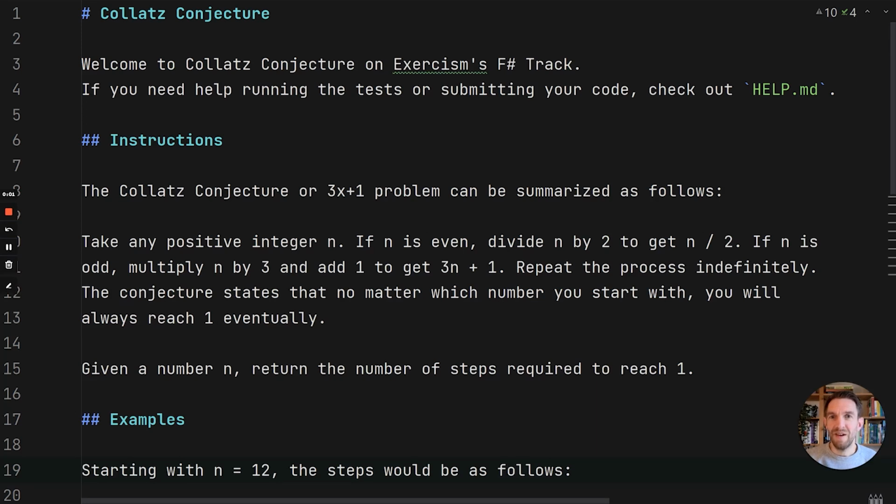Hey everybody, welcome to this video where we will be showing you the various ways in which you can solve the Collatz Conjecture exercise in F#. There will be 4 different approaches that we will show you, and we'll showcase the benefits and the downsides of each approach so that you can compare them and decide for yourself which one you like best.